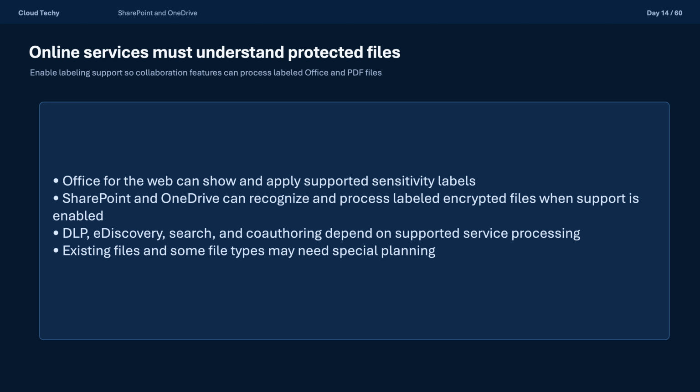SharePoint and OneDrive are important because many labeled files live there. Microsoft provides an option to enable sensitivity labels for supported Office files and PDFs in SharePoint and OneDrive. When enabled, users can see and apply labels in Office for the web, and the services can recognize and process supported labeled and encrypted files. That matters for collaboration features such as co-authoring, search, e-discovery, and data loss prevention. Without that support, encrypted files can become difficult for the service to inspect or process.